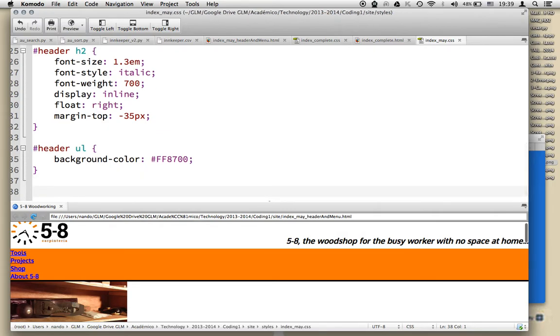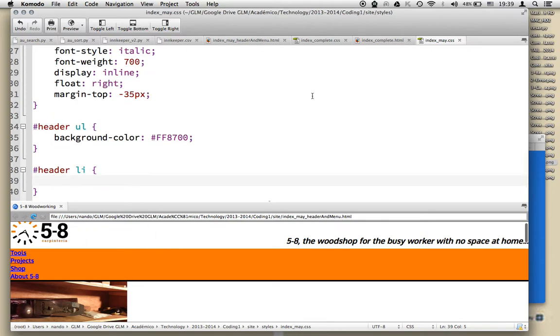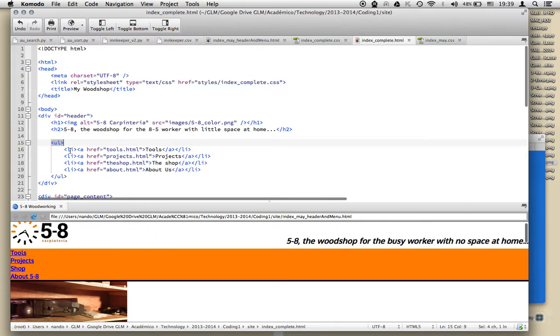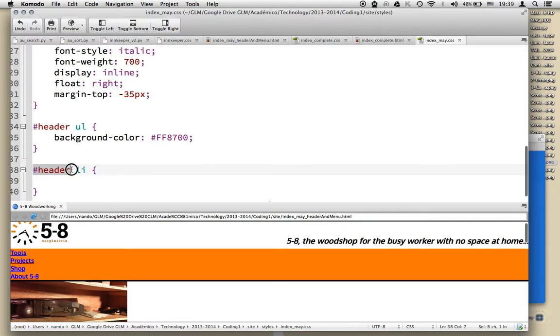And I'm not going to do anything else with my UL. I think it looks perfect the way it is there. I'm going to change the list items. So I select header, and inside header I select LI, list item. And there I am modifying the style for these elements here. Everything between this list and this list item and this list item will be affected by the style I'm creating. That is the header div, and inside the header div, the LI tag. So the header div and the LI tag. That's how I select specifically that.